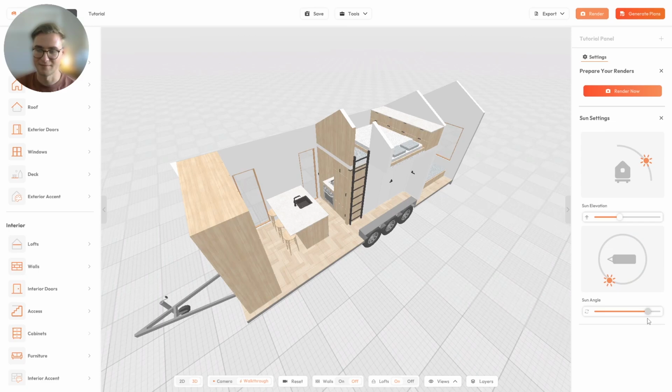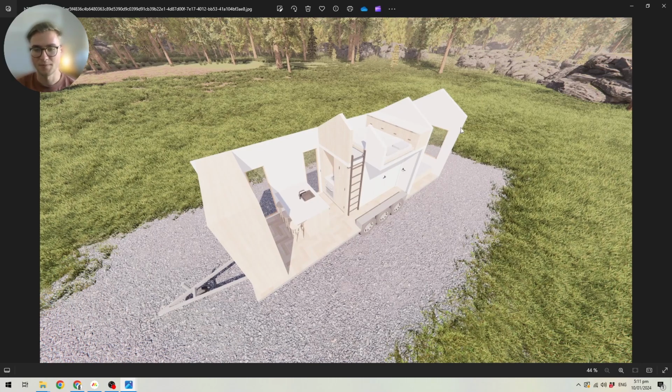So I'm just going to angle my sun again from the right side, and I might have it a little bit lower like this, then the last exterior shot, and then I'll click render again. There you go. So the render is now back again, and this is what it looks like.